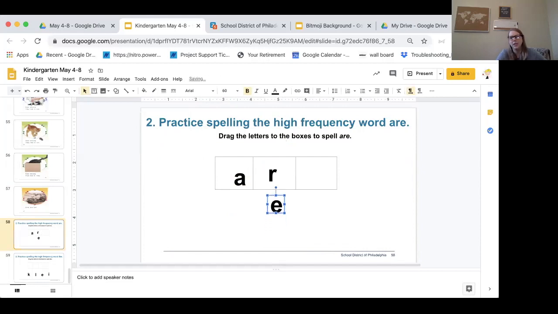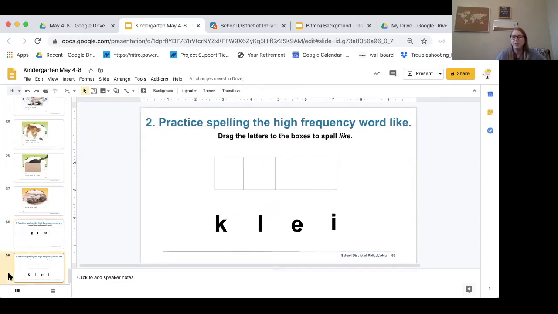You can also use your keys and move it up if you're having a hard time clicking with your mouse, and just move it into a space. And then you're going to continue just practicing at home. A, R, E. And then I want you to do the same thing with the word like.